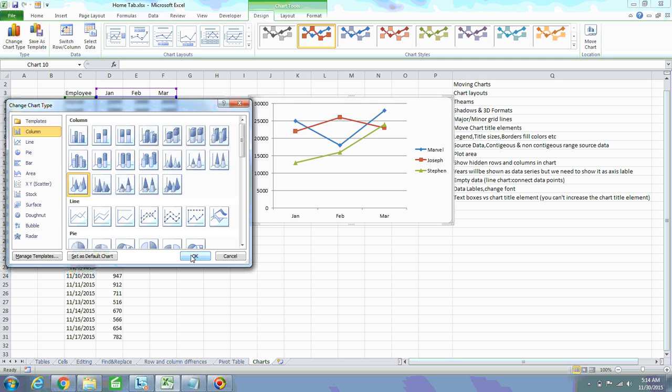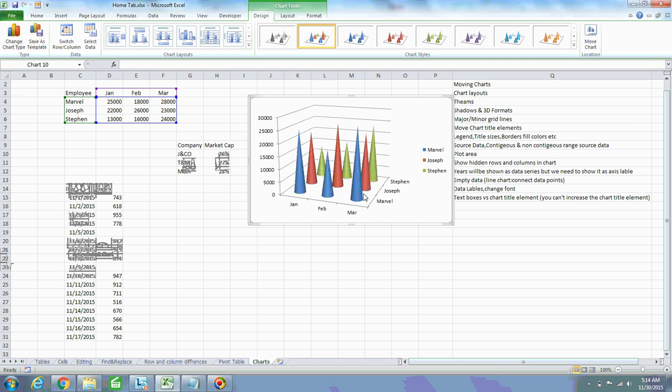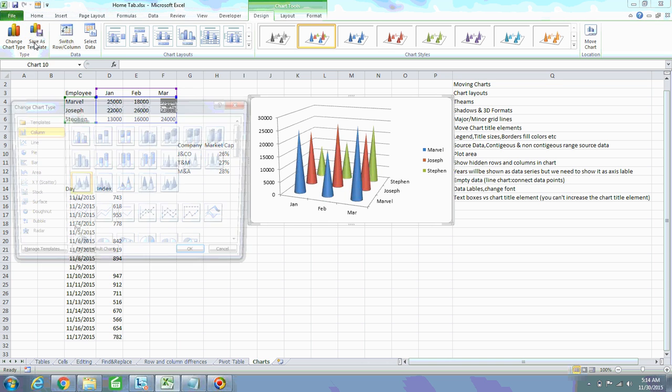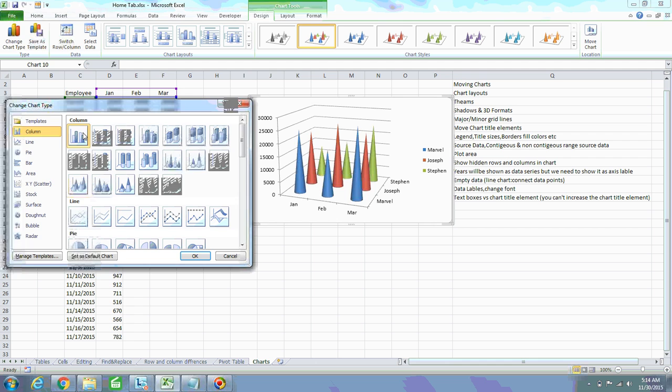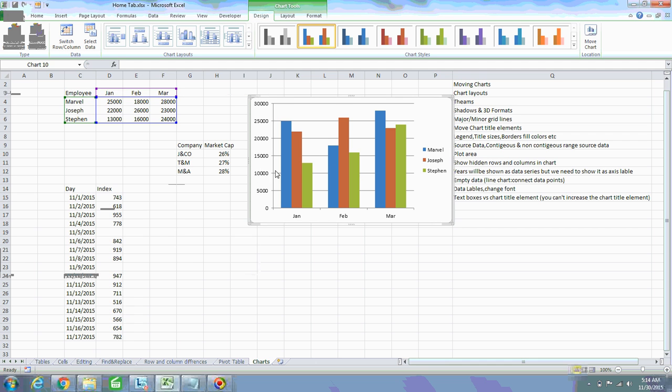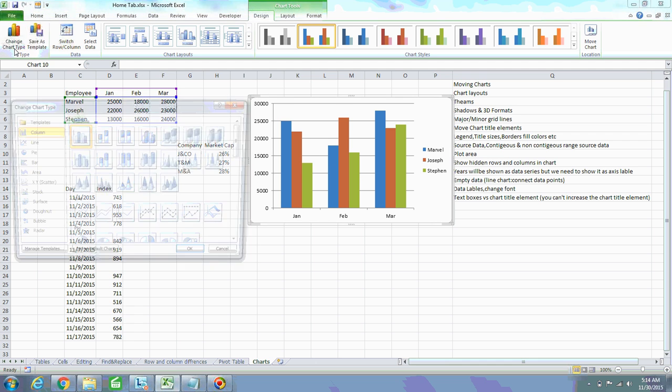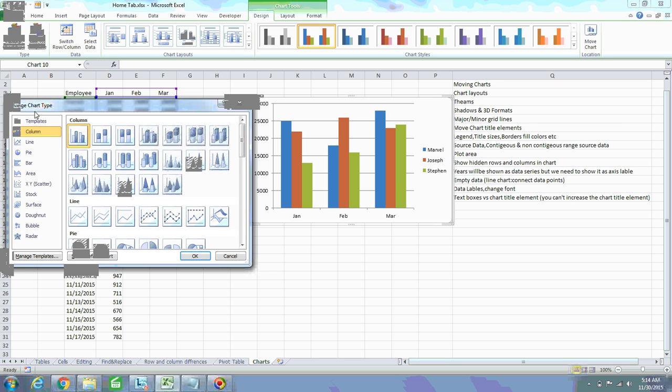This is how we can change any column chart to a line chart, or a cylinder type, or a pyramid type. This is called the pyramid type. How can I do that? See, this is a 3D pyramid type chart. This is how we can change the chart type. Once you insert any chart, from here we can also change to a column chart. Like this we can change the chart type based on a requirement.